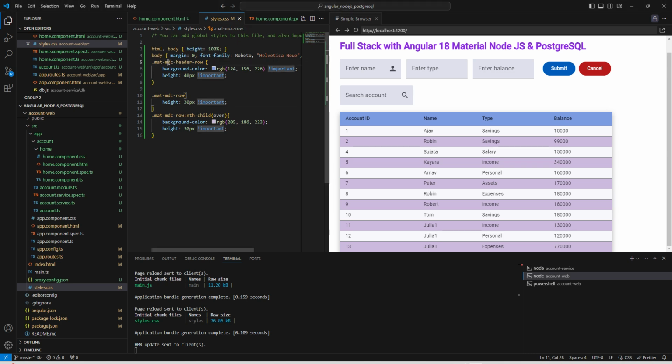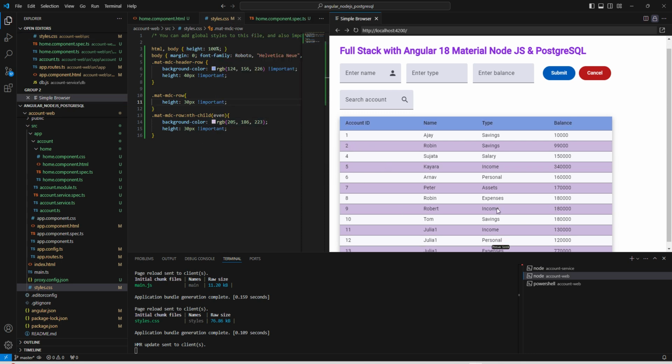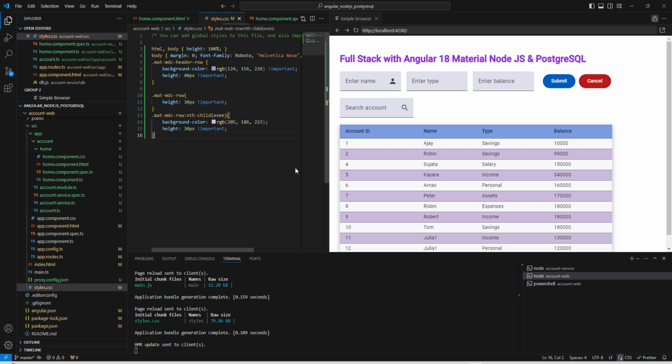So what is the CSS? This is the mat-header-row, and this color we have applied to these headers, and we have mentioned a row height of 30 pixels, and for the even rows, these are the colors for even rows, we have applied this color to all the even rows. Fine, it seems good. Now let us focus on our search filter functionality.